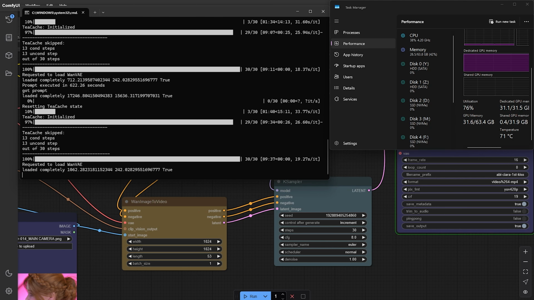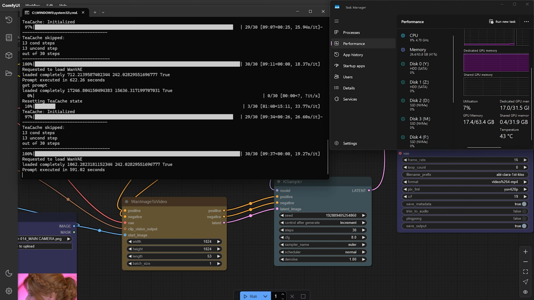Okay, so that took about 10 minutes, and that's pretty much the standard for video length here. It shows 591 seconds, but obviously there's a bit of pre and post processing at the beginning and end. Cut to the chase, let's see what that video has come out like.